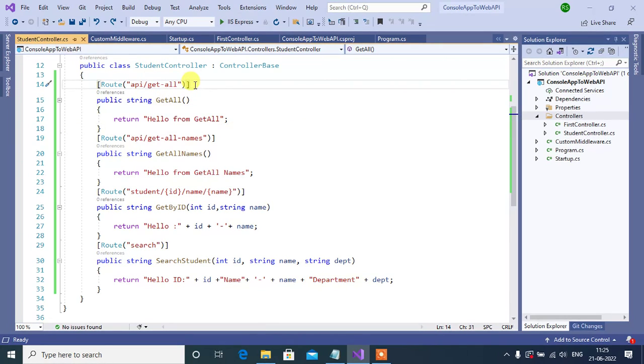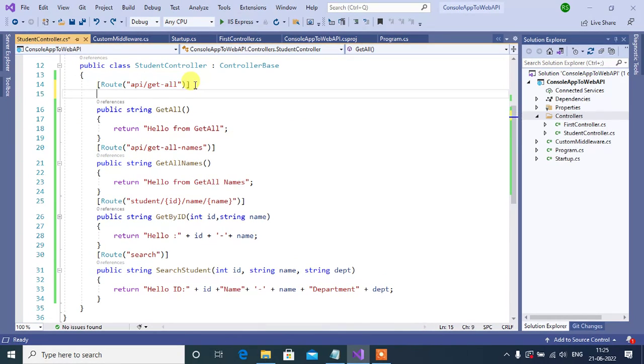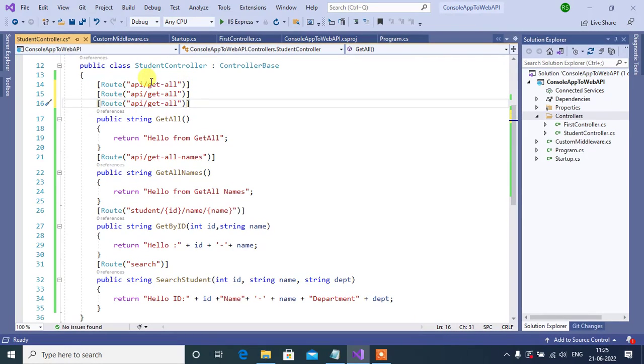Let me add two URLs here. So copy and paste it below that. Change the URL. So get all, get all API, get all. Okay, we can access this resource by using these three URLs. See here, this is a unique URL for this resource. Okay, now save and run this application.